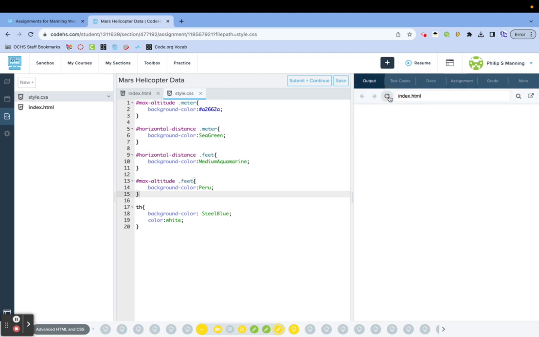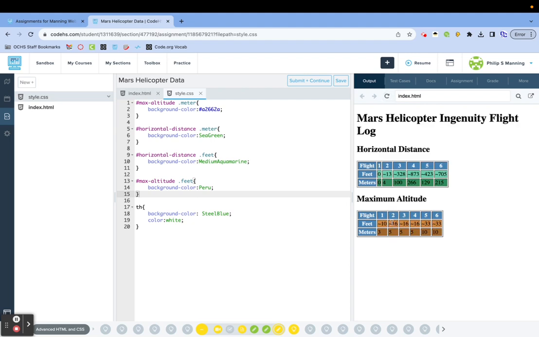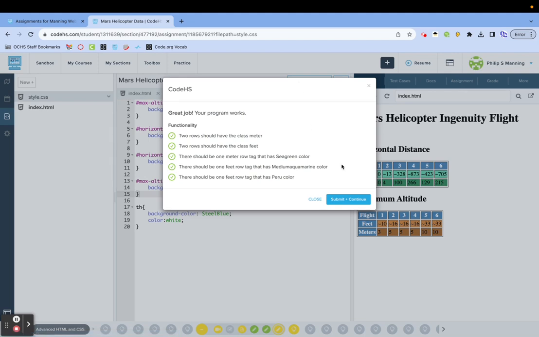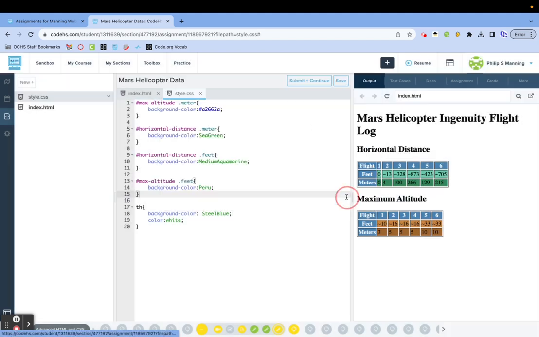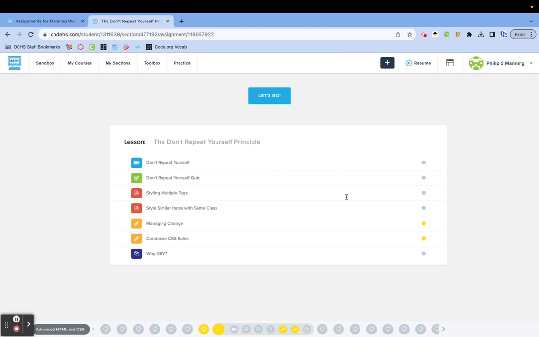Let's refresh. It changed colors. Looks like a different color scheme. So we should be good to go. And there we go. We are done. And that will conclude our lesson for what I believe is 2.7, combining selectors.